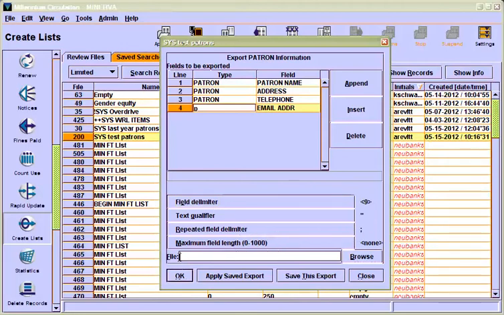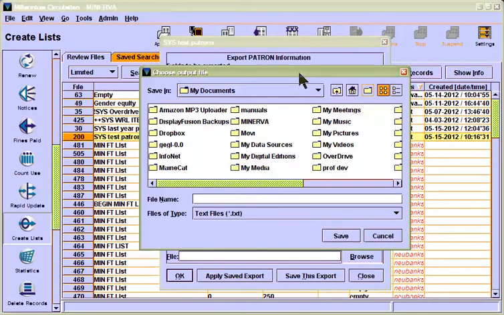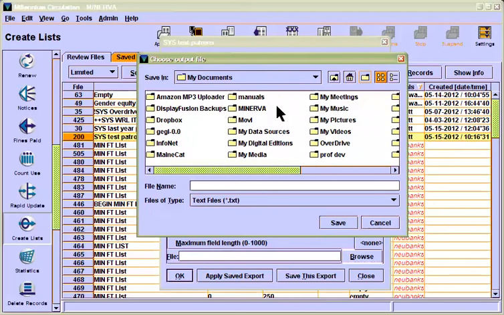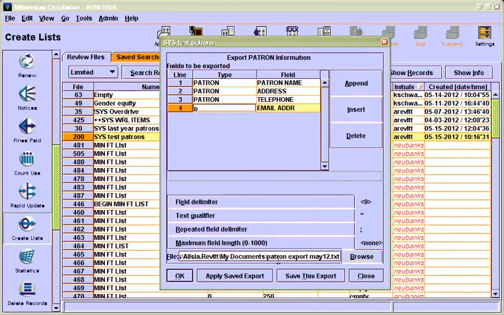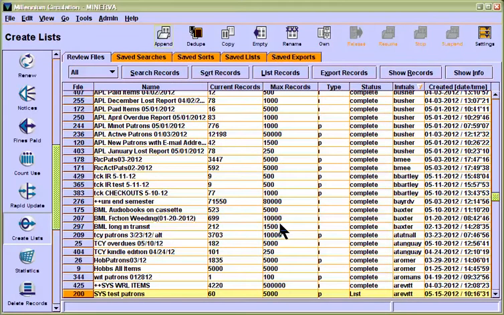Now you need to pick the place where you want that file to end up on your computer, so you want to hit browse. And decide where you're going to put it, into my documents, into another file, and you need to give it a name, so, patron export May 12th. And then you hit save, so it's all there, and then you hit OK. You got to do it a couple times. Exporting records, it's all done.